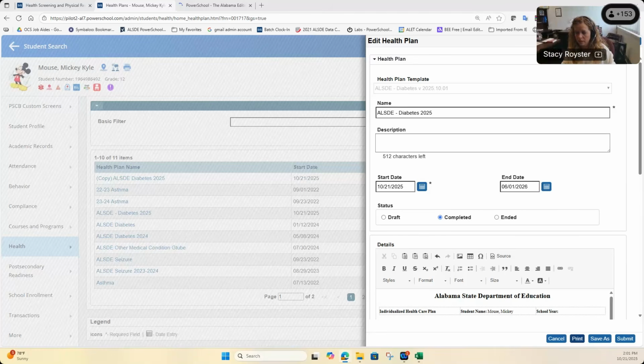Who creates the health plans? We do here at the State Department. We pretty much take those forms that are given to you and we create this rich text format right here.